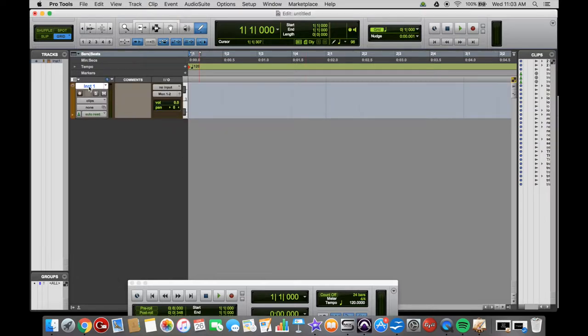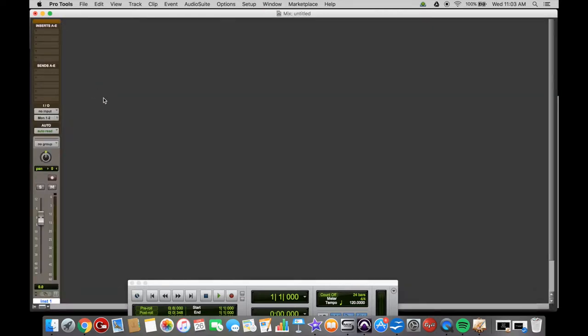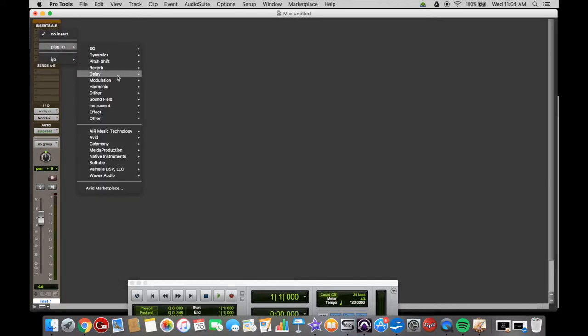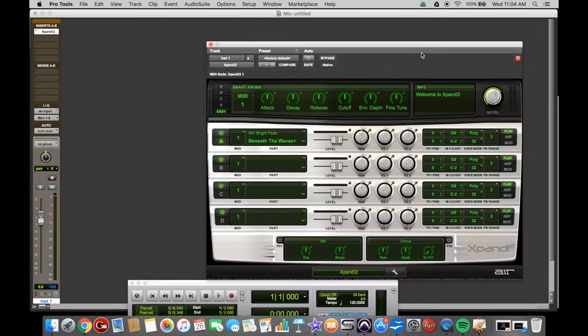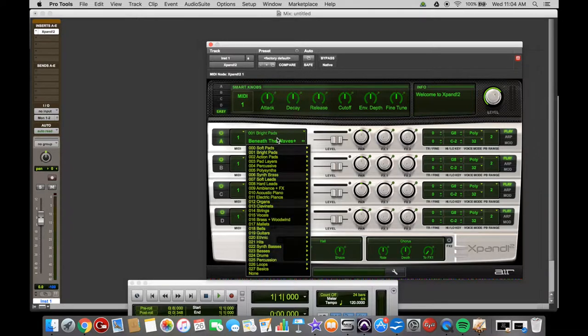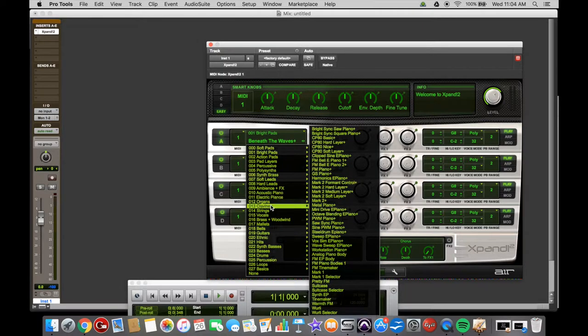There's your instrument track. And then go Command plus equals to go to your mix window. Up here in the insert section, you can click here and add an instrument plugin. Expand 2 is a pretty good one that comes with most Pro Tools setups. And this will give you a list of virtual instruments. So you can add whatever you want.